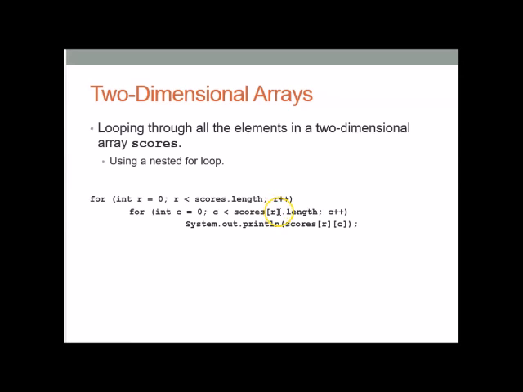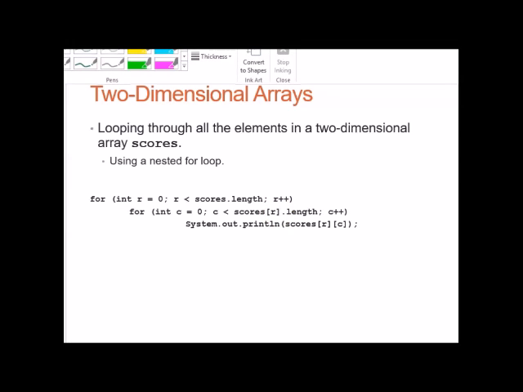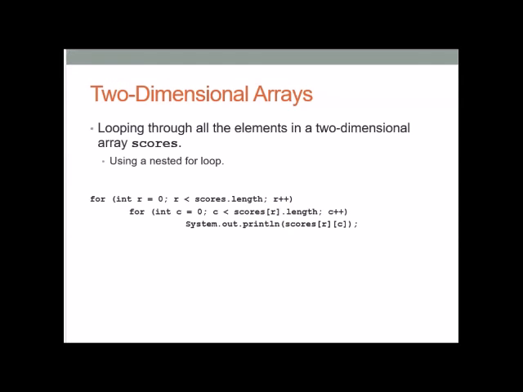Now [r] could be replaced with [0], [1], [2], whatever, as long as that r value is within the range of how many rows there are. So this basically just gets the number of columns. And then System.out.println gets you the specific value at that row and that column. So this is the value. This over here is the number of columns. And over here, this would be the number of rows.